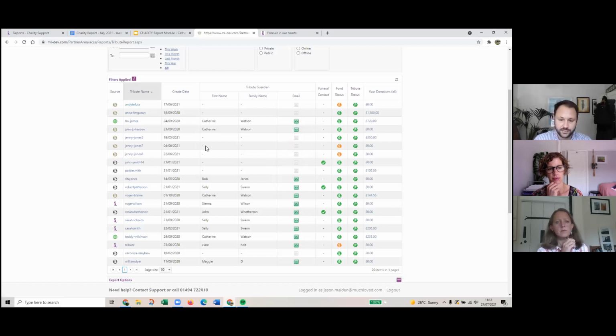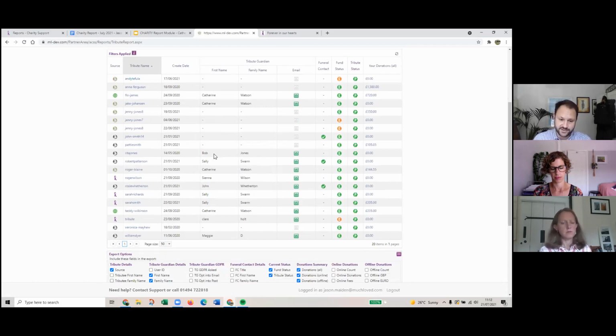So some of these won't have a tribute owner, and that's because the tribute page has been created by a funeral director, and the funeral director hasn't yet assigned a tribute owner. They may also not assign a tribute owner as well. That's something we work quite hard to encourage them to do. So there will be some empty fields potentially.